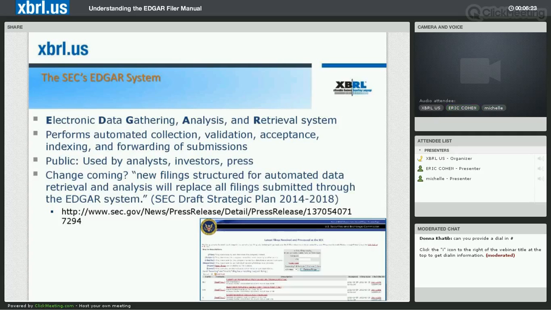As a matter of fact, sort of hot off the press is the recently published draft strategic plan of the SEC, where they noted that sometime between 2014 and 2018, we're going to see new filings structured for automated data retrieval and analysis that are going to replace all filings submitted through the EDGAR system today. So we've got this wonderful thing, ever-changing, and with some wonderful changes upcoming.